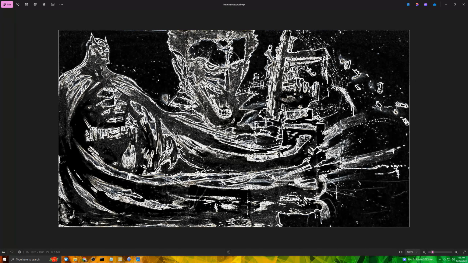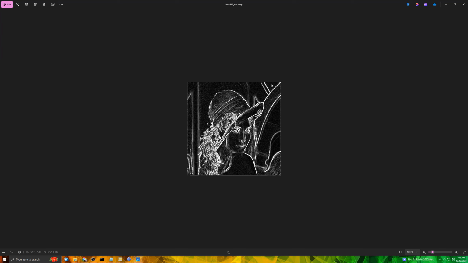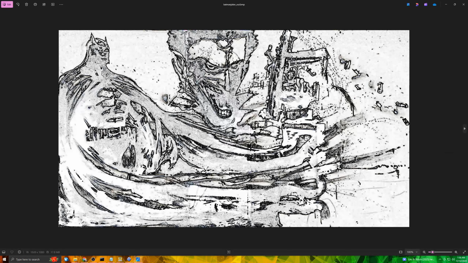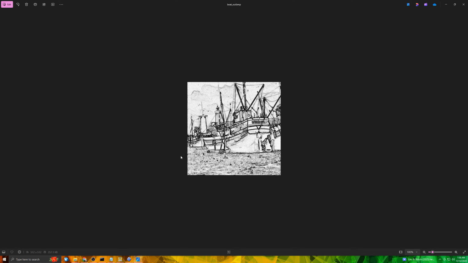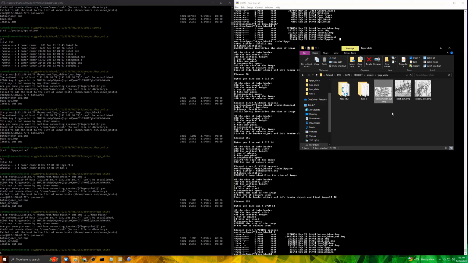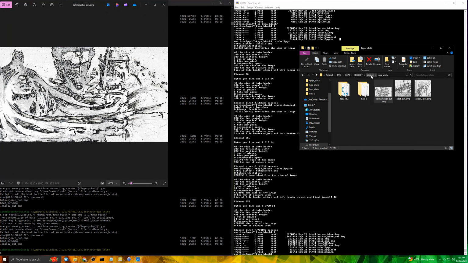So first up is the Batman and Joker FPGA image. And then we can see the boat BMP produced by the FPGA. And then the Lena BMP. And these are the black versions, and now I'll show you the white versions. The Batman and Joker, the boat, and Lena. So now I'm going to show you side by side the comparison between the FPGA and the HPS.